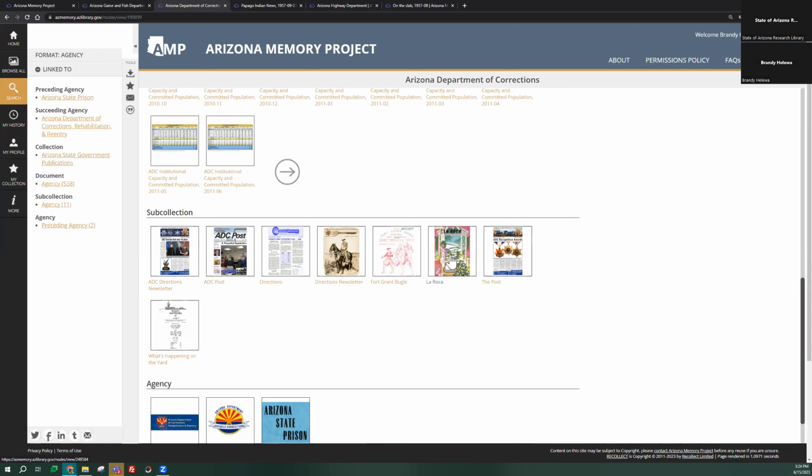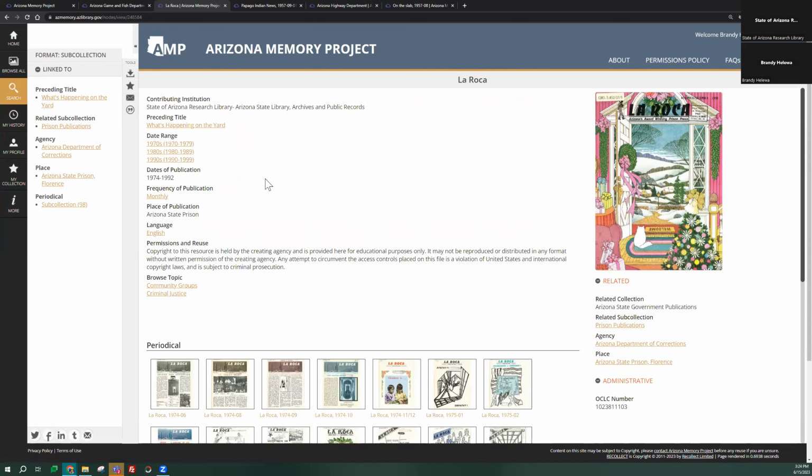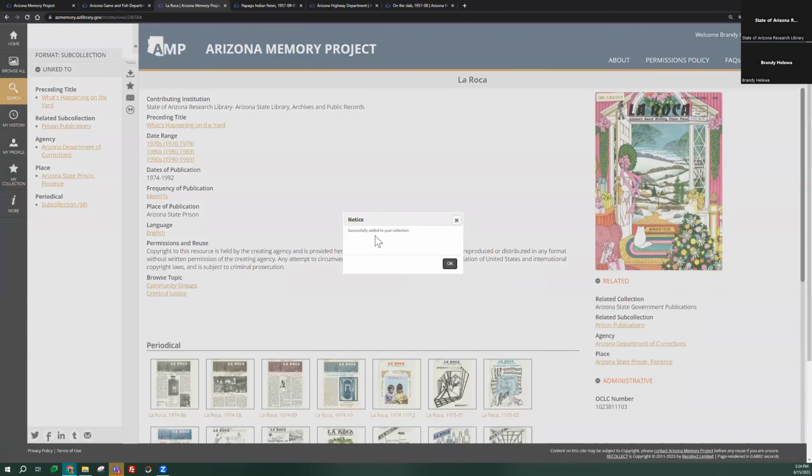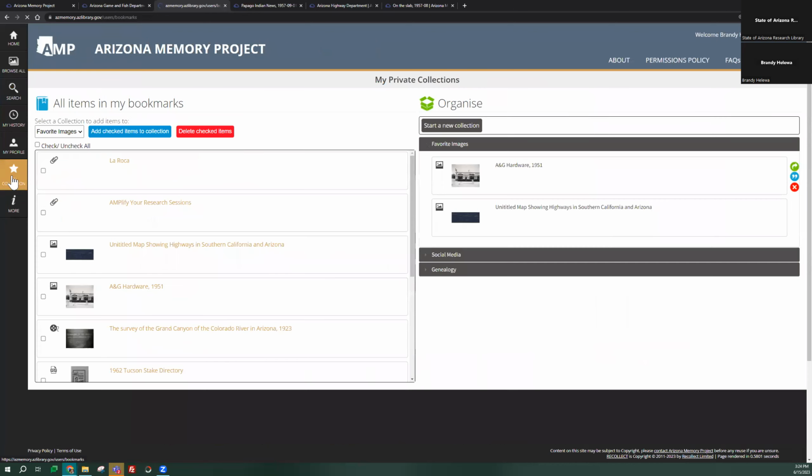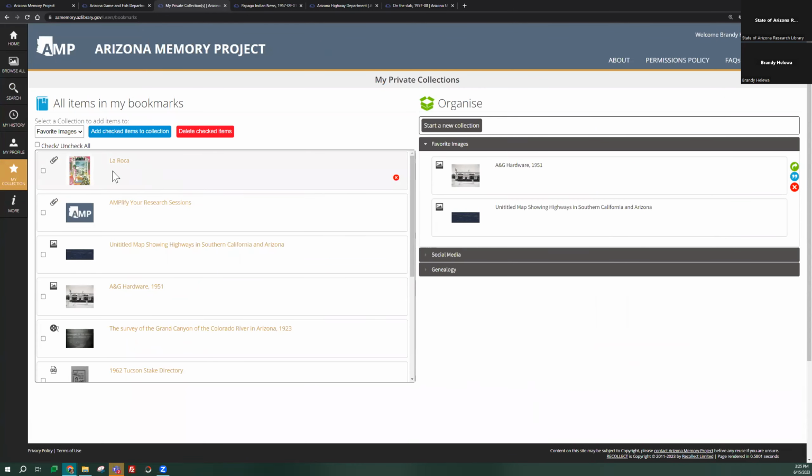And then I'll show you really quick, if LaRocca is something that you want to revisit and save, if you click on this star button and you add it to your collection, you'll get this little pop-up here. Click on My Collection over here on the left, and there it is in your bookmarks. So you have it there to return to.